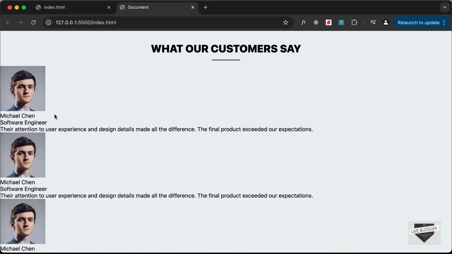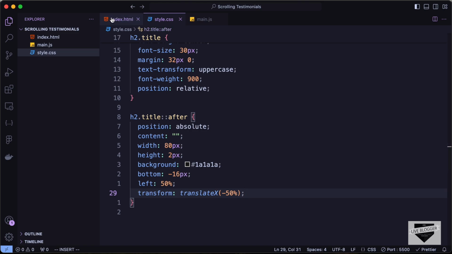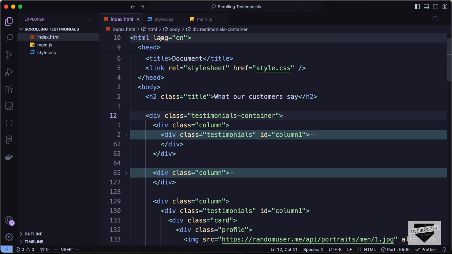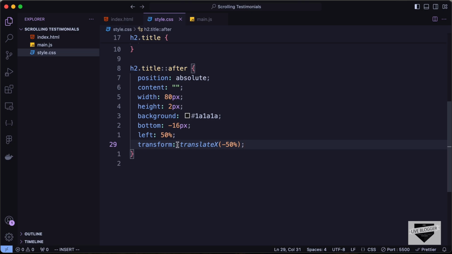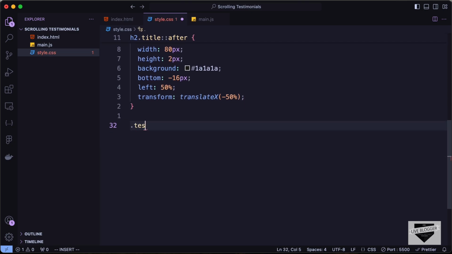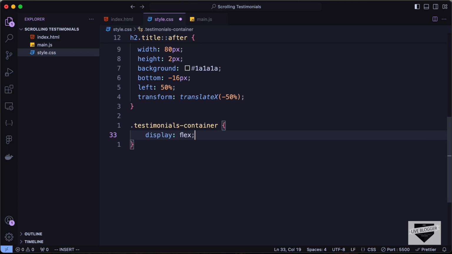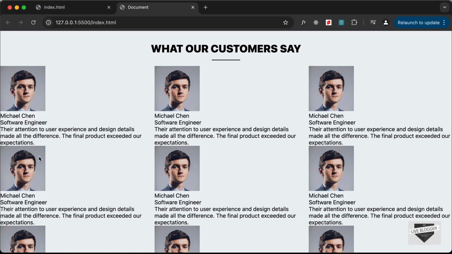Now let's go ahead and start styling these testimonials. So let's go back to our CSS, and if we go to the HTML file, here we can see that we have this division with the class of testimonials container, and in that we have these different columns. So for that, let's go back over here to our CSS file, and let's type testimonials container, and let's set the display to flex so that all the elements are one next to the other, and let's add a gap of 32 pixels. And now we can see that we have 3 columns in our design.